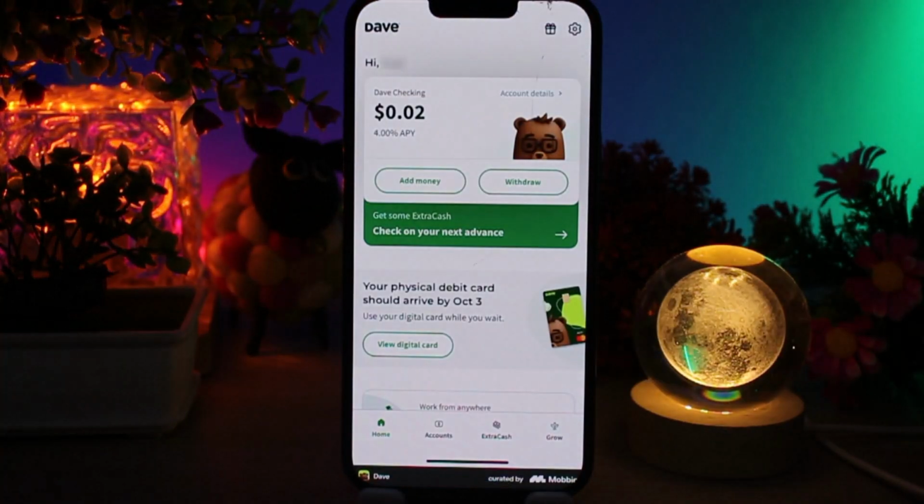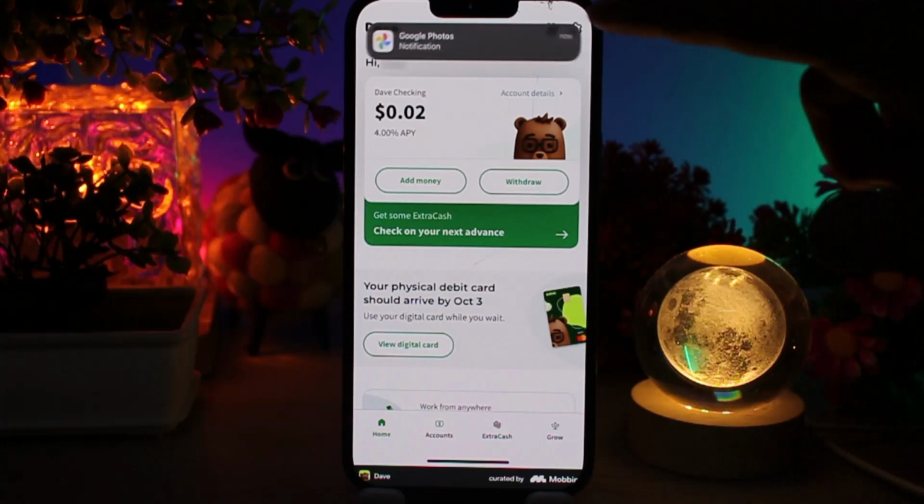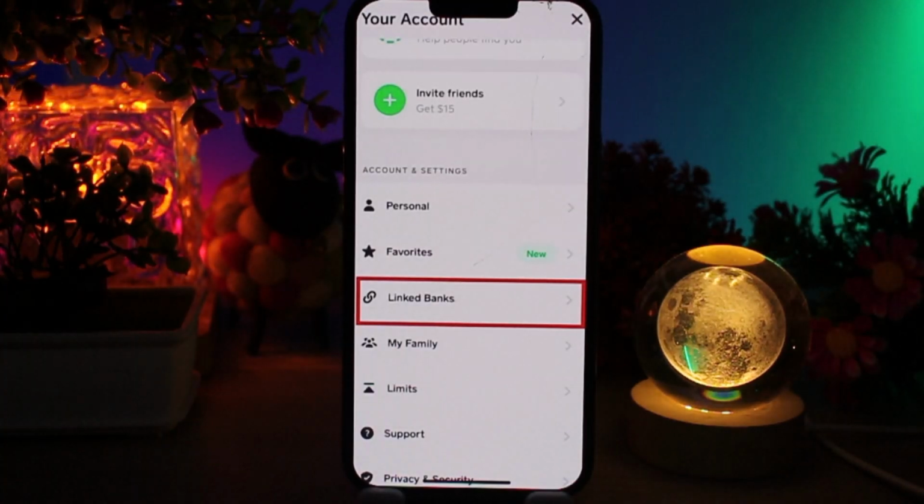Once you are in, tap on Settings at the top of your screen. Once you are on your Settings section, tap on Link Bank. This is where Dave shows all the bank accounts connected to your app. Find the bank you want to remove. Tap on the bank's name to open its detail.